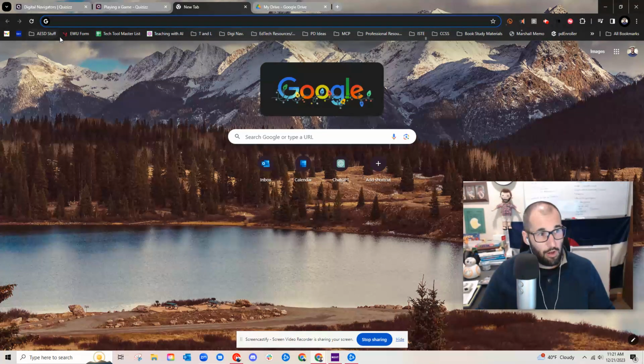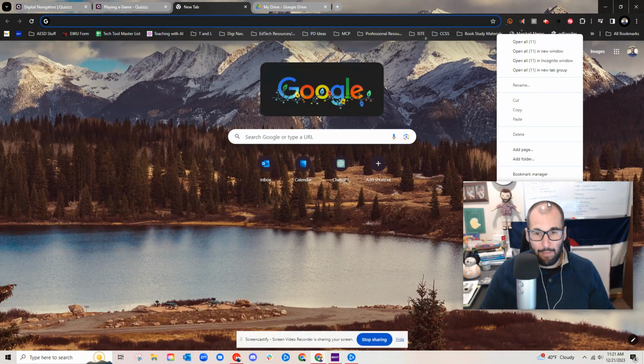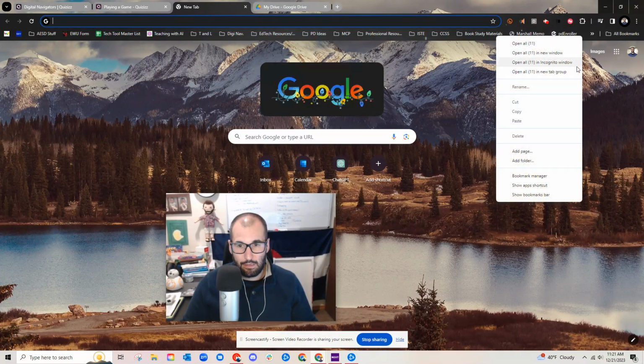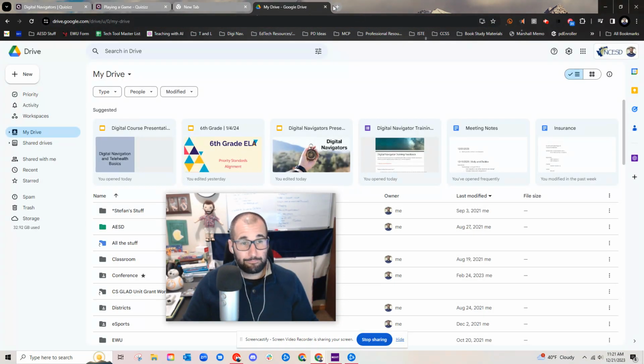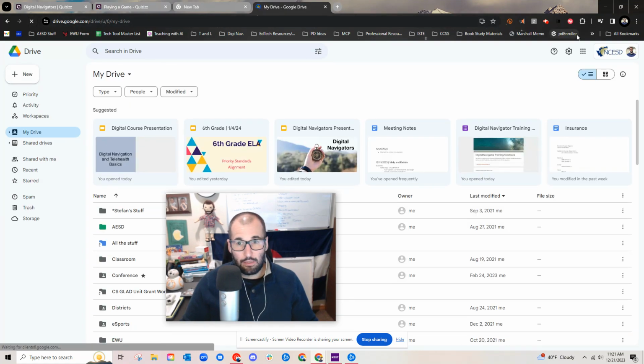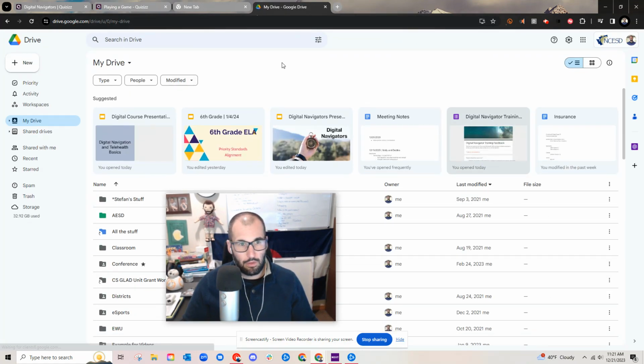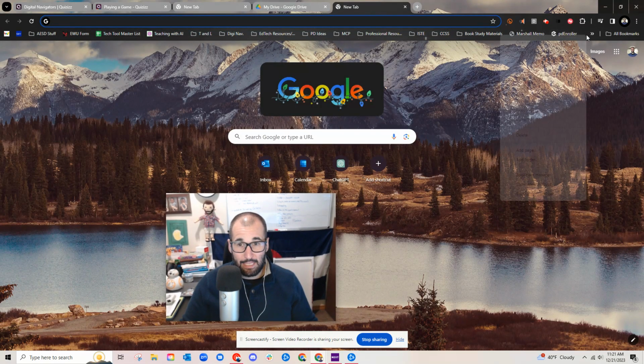Your bookmarks bar, mine is here on Google Chrome. It's these little things here. If you are not seeing your bookmarks bar, it might be because yours is hidden and only shows up when you have a new tab open. So there we go. If I turn off show bookmarks bar, notice I don't have a bookmarks bar, but if I open a new tab, hey, it's back. But if I want to show it all the time, then I simply click on that and it's going to stay up all the time.